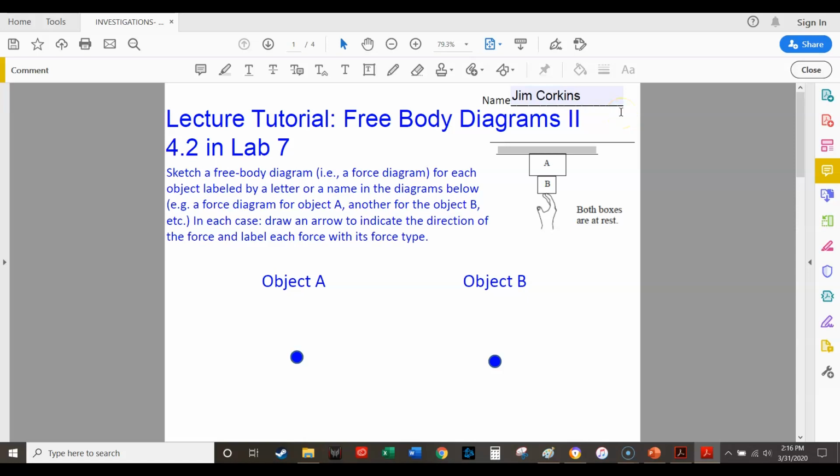So in this problem, we have to sketch a free body diagram. Okay. And we're going to be doing a force diagram on each object, object A, which is a larger mass than object B. And in this case, we're just going to be drawing arrows.